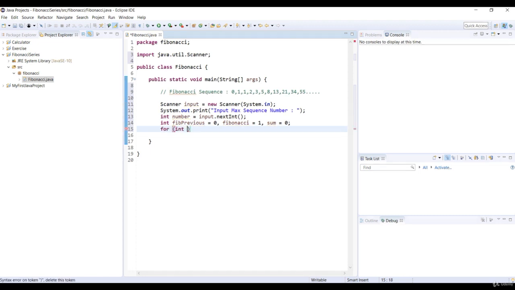Now we can start to write the for loop. So in the for loop, we declare variable i and initialize it, so its initial value is 1. Our test condition is i less than or equal to number, and it increments by 1. Then we use the print method to display the numbers of the Fibonacci series. So we use the variable fibPrevious for this.